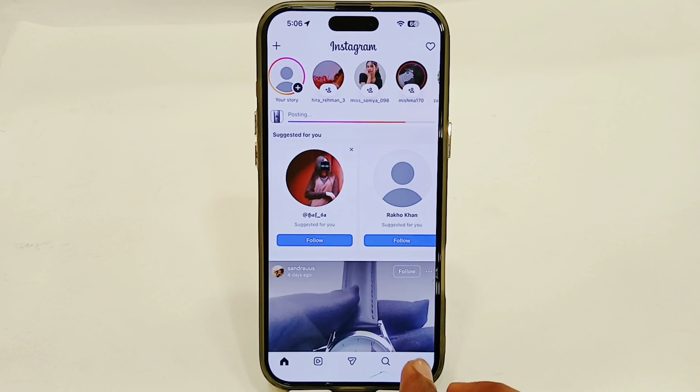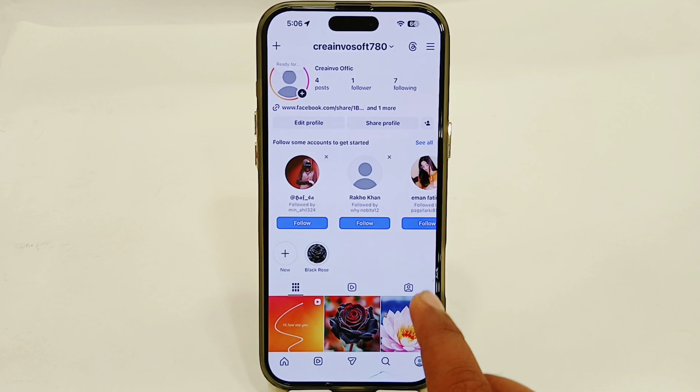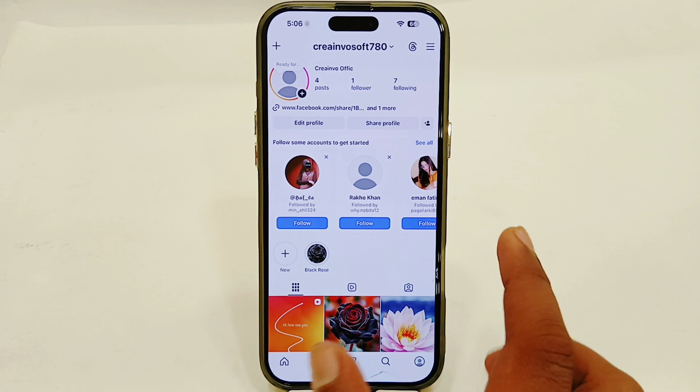So it will be shared to your Instagram profile. In this way, you can easily create an Instagram carousel post.